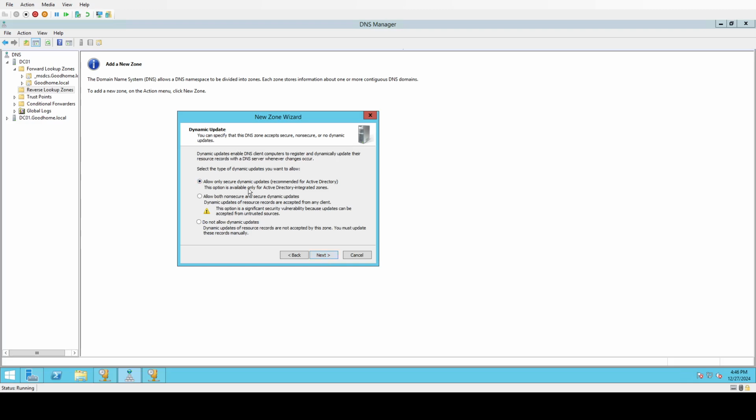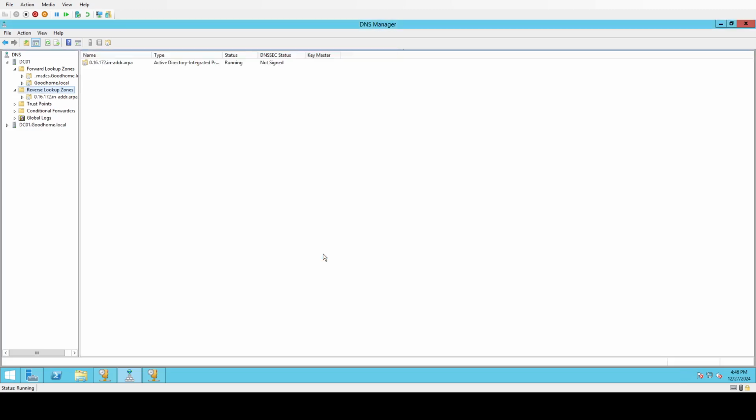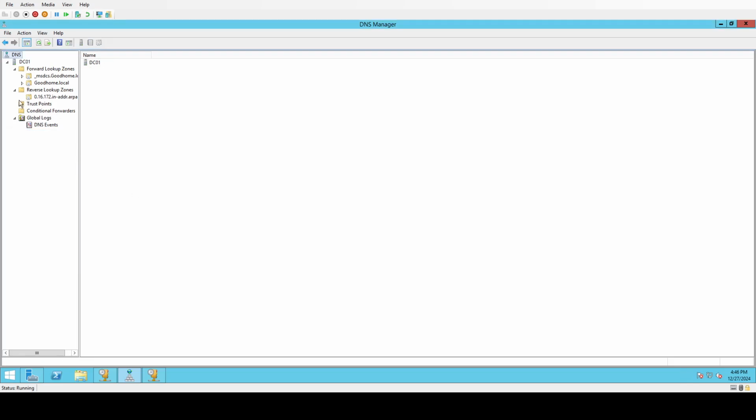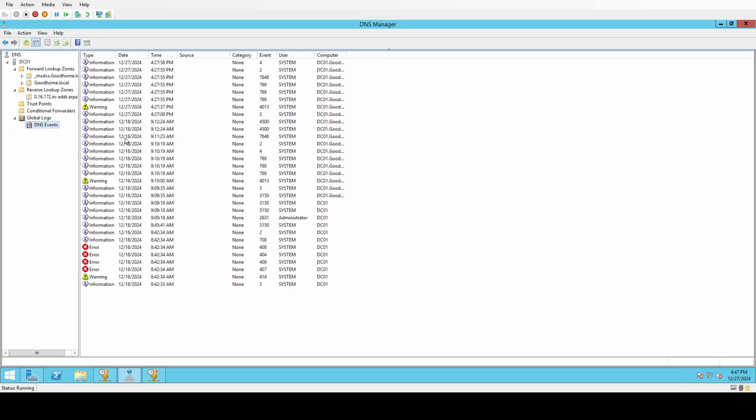And then we're going to allow for secure dynamic updates. This is recommended for Active Directory. That way your connections are secure. And now in here you'll see that the domain controller is showing up, and we'll be able to do reverse lookups. And this is the same server. I've got it in here twice, so delete. Yeah. And then here's all the event logs that are happening at the same time.